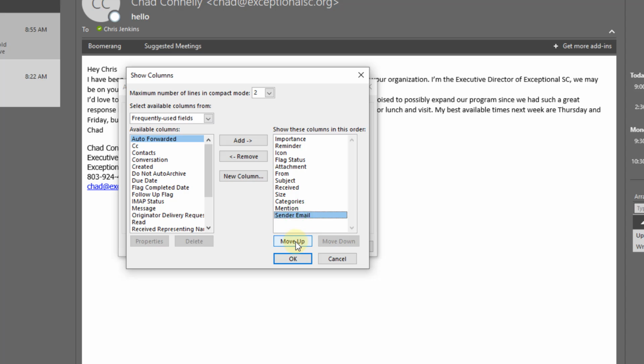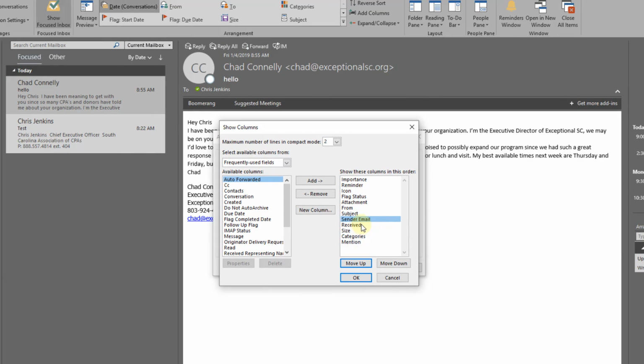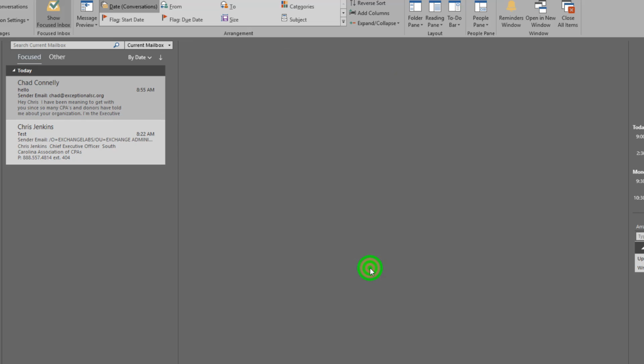What I want to do is make this show right below the subject. So I'm just going to click Move Up until I'm below the subject line, so it's going to be From, Subject, Sender Email. Now, when we look over here, this is called compact mode. It's going to show you enough information, but not a whole bunch, and right now it's only showing 2 lines. So what we want to do is set that to 3. By setting it to 3, it's going to give it a little bit more space. We're going to hit OK and click OK again.